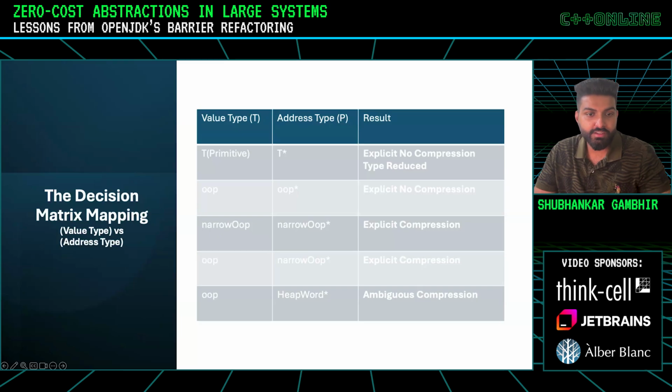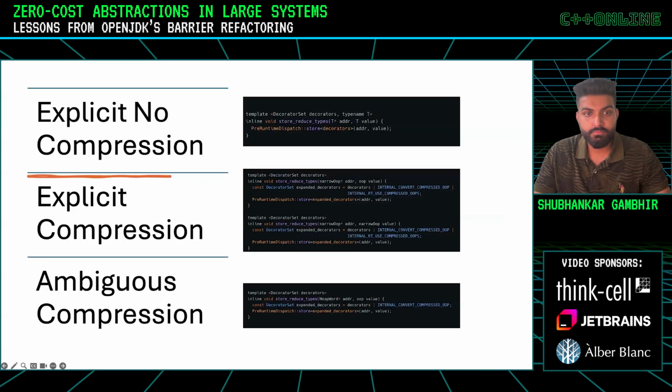But what about the rest of the matrix? When we are storing managed oops, we have to deal with the physical reality of JVM memory. We might be storing a 64-bit oop into a 32-bit narrow oop star address or into an ambiguous HeapWord star address. HeapWord star is just a pointer to the Java heap. We don't know at compile time whether it is an oop or a narrow oop. That's why it is ambiguous. So how do we resolve that? We solve this using C++ function overloads mapped to that matrix.